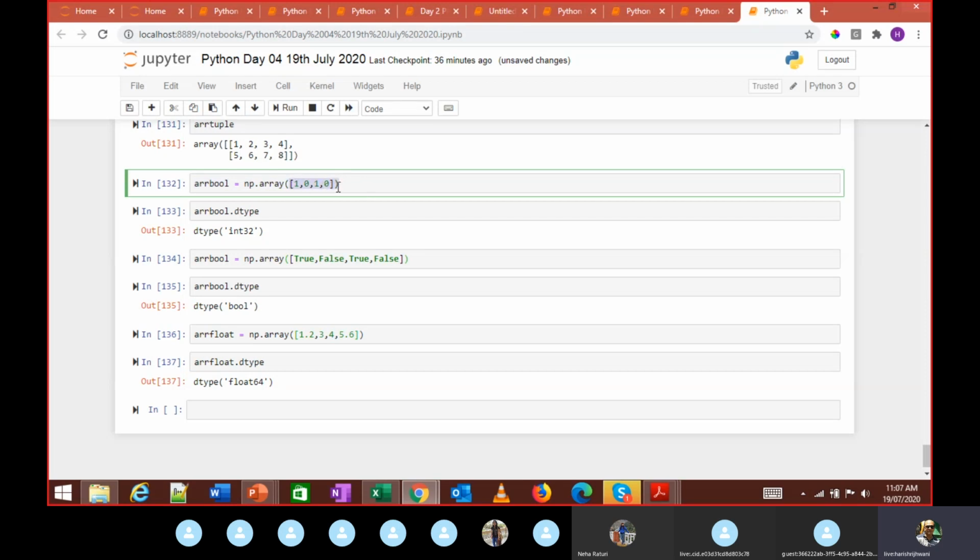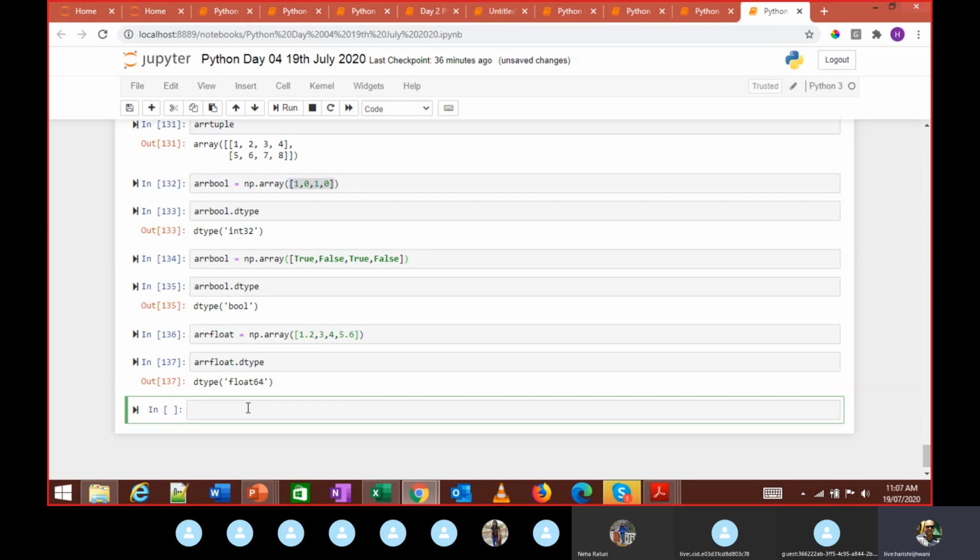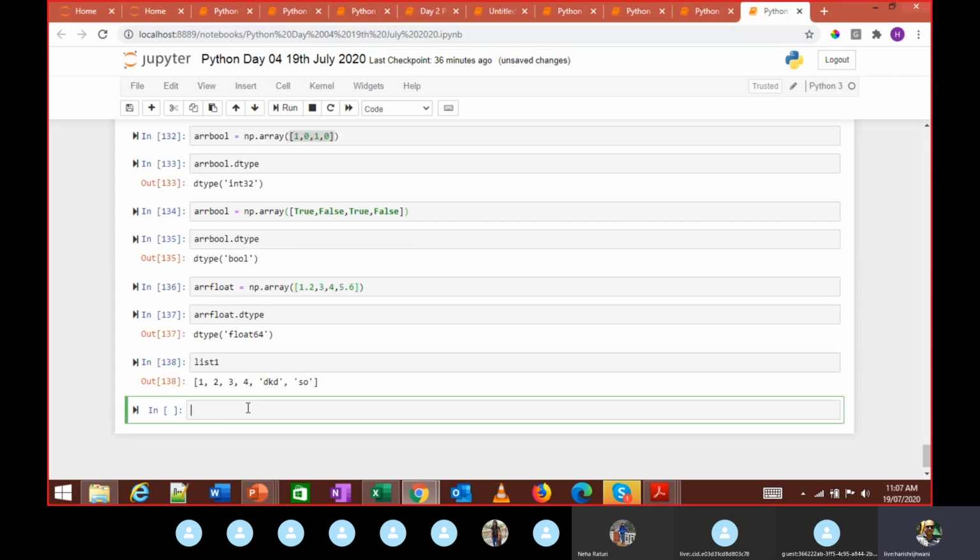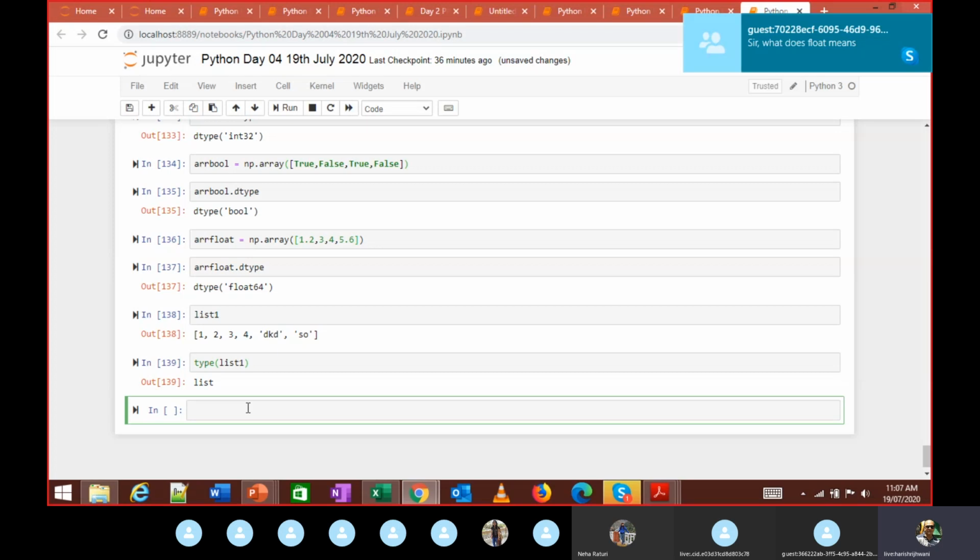Okay, so earlier, what we were using, let me try this. What we were doing, we created a list, list one. This was telling me the type of list one. Float is a decimal value. I forgot. 2.3, that is all decimal float.